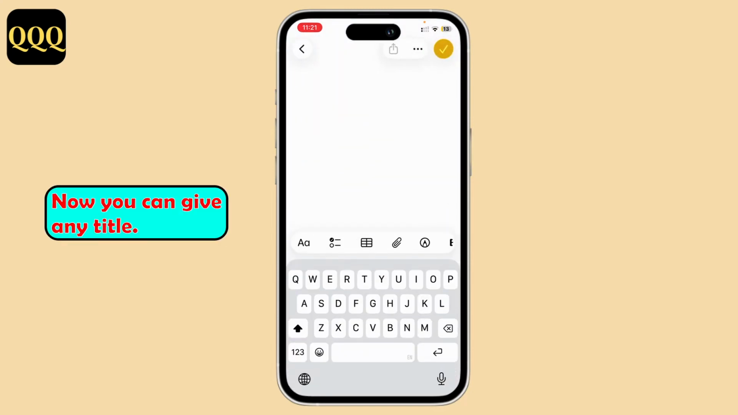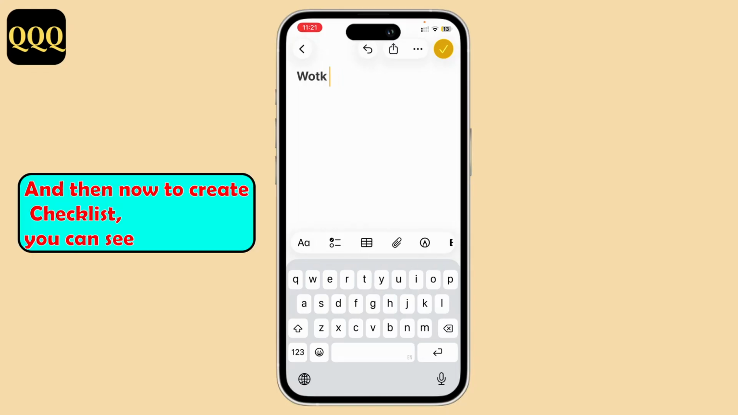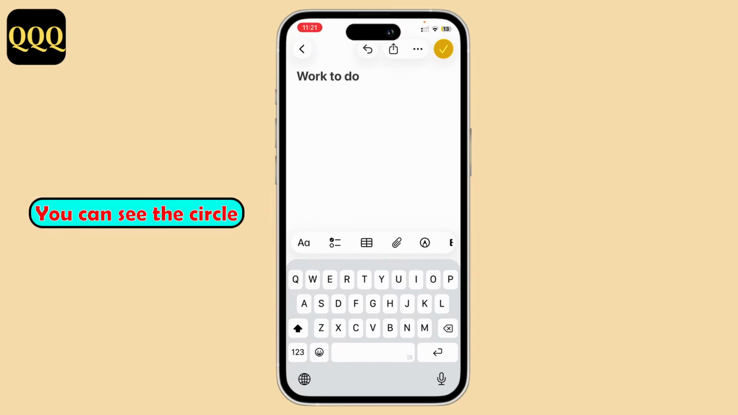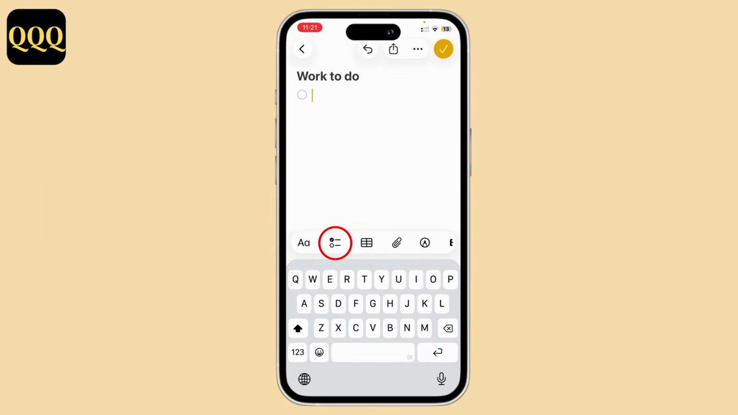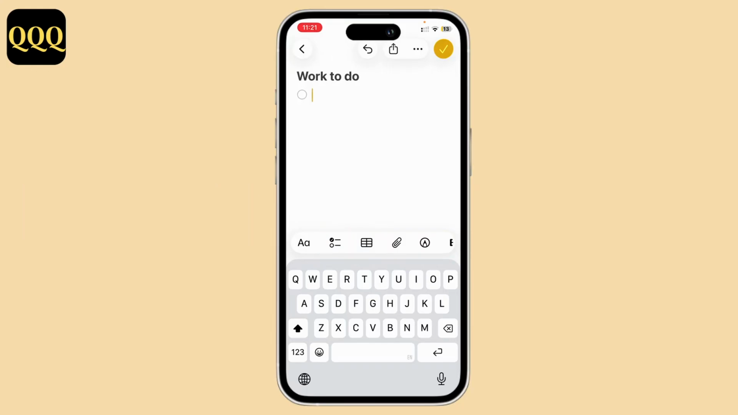Now you can give any title, and then to create a checklist, you can see various icons at the bottom. You can see the circle with the check mark, tap on it. So this will create a circle. Now you can write your checklist.